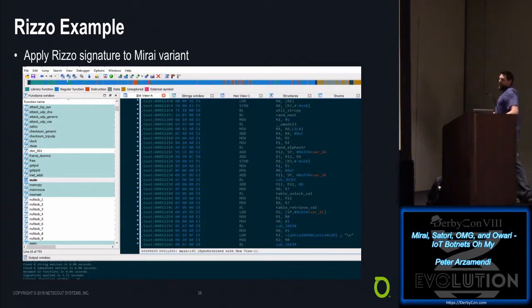Like any tool, it's not 100%. So you're not going to get 100% one-to-one matches all the time. Sometimes Rizzo or Diaphora messes up and doesn't catch the right function. So a lot of times you just double check to make sure, but it does help reduce the noise.